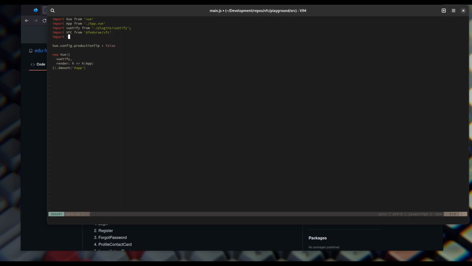Well, it should be at Fedorae/VFC/VFC.css, because that's the name that we would have got from here. And then we want to actually use this. VFC is defined but not used, well, because we're gonna use it now. So Vue.use, and we're gonna say VFC.